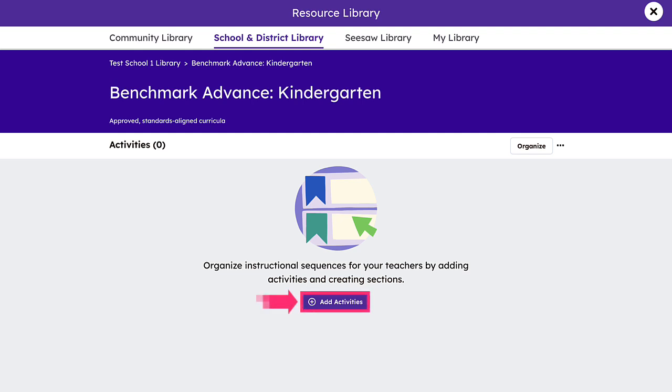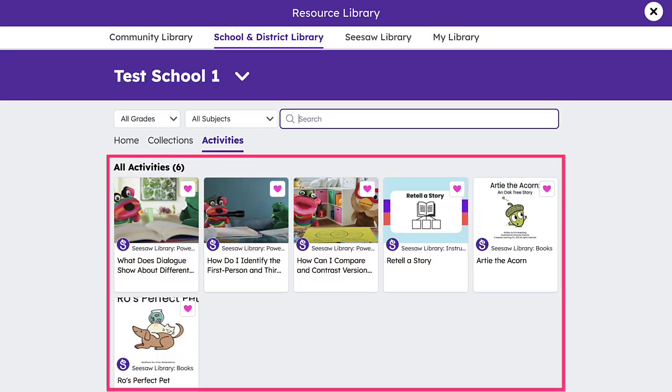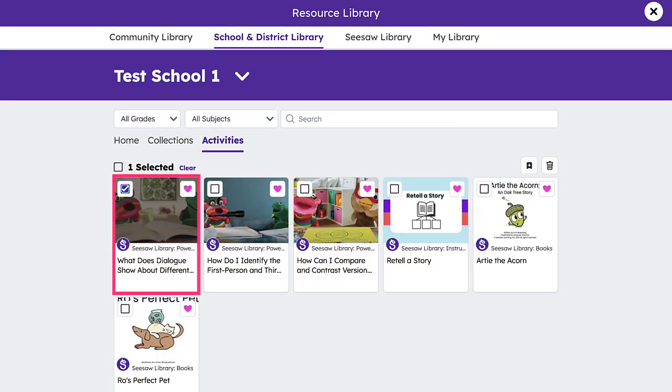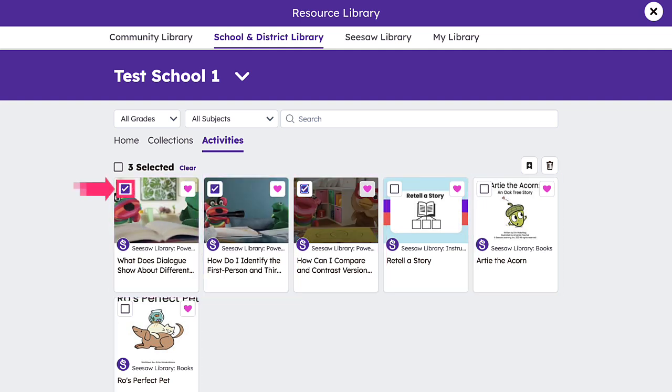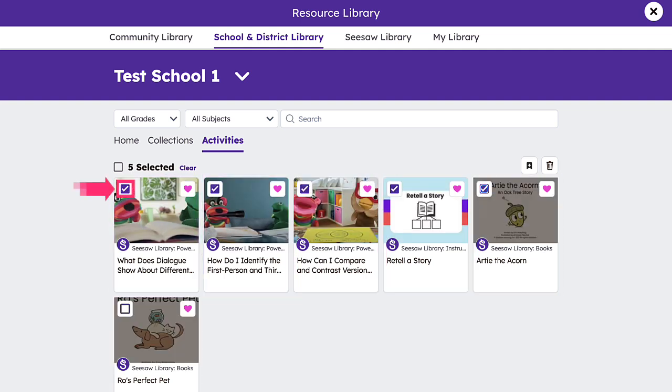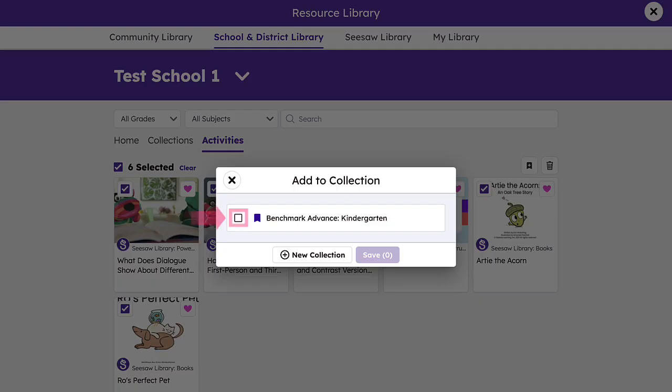Click the Add Activities button at the bottom of the page to access all published activities in your school and district library. Select one or multiple activities to add to your collection by clicking the selection box in the upper left-hand corner of the activity tile, and then click the Add to Collection button. Choose the collection you would like to add the activity or activities to, and click Save.